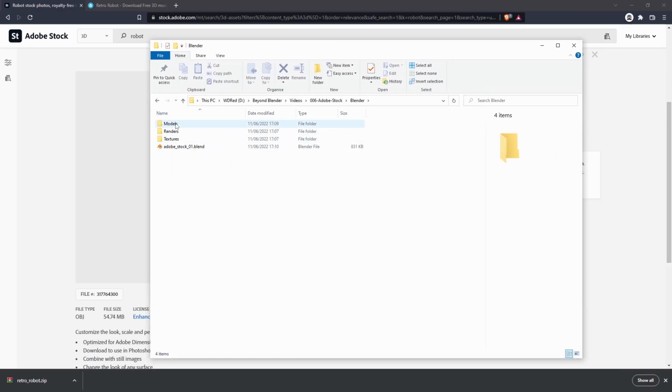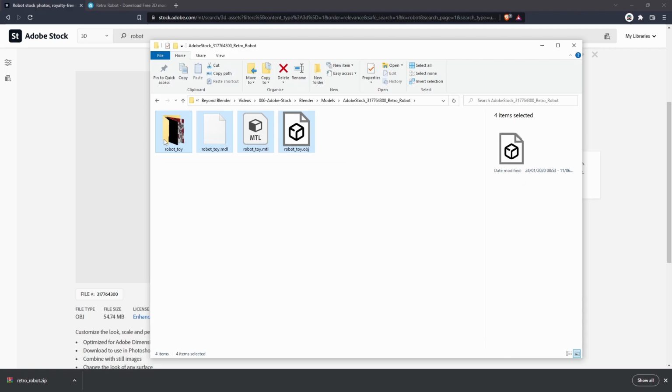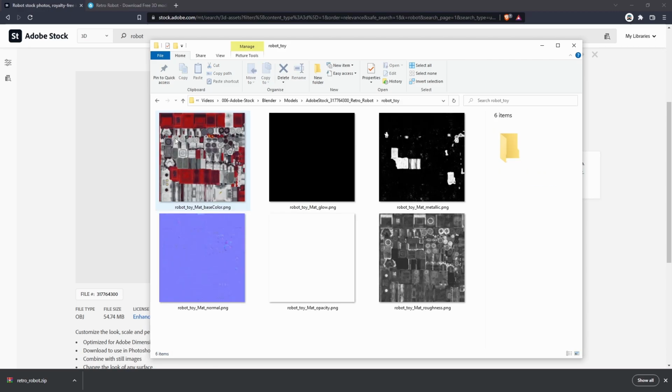So I've saved the zip file and extracted the contents of the zip file here. And you get these files and folders. The important thing you're looking for is the OBJ file and the textures. In this example, we've got 6 textures downloaded with this model. They're all at 4K by the look of it, which is cool.